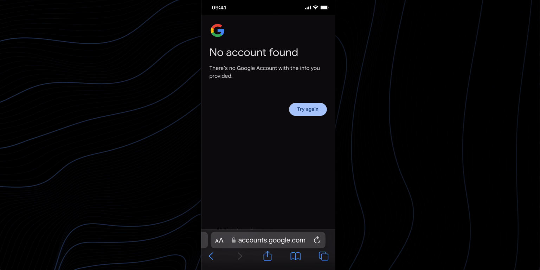And basically here, if you're using your real information, you're gonna be asked to receive a code on that specific phone number that we just entered earlier. And basically with that code, you're gonna be able to get access to that Gmail account.